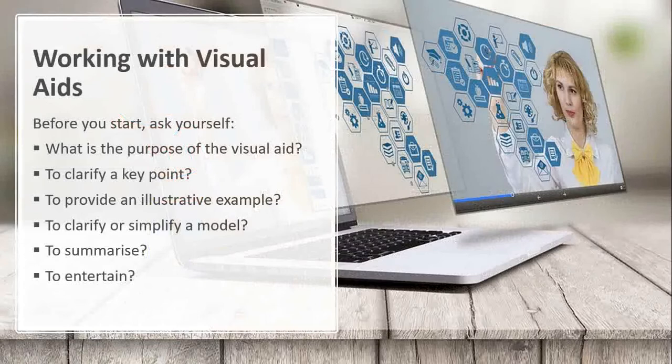Working with visual aids. Before you start, ask yourself the following questions. What is the purpose of this visual aid? Is it to clarify a key point? Is it to provide an illustrative example? Is it to clarify or simplify a model? Is it to summarize or is it to entertain?